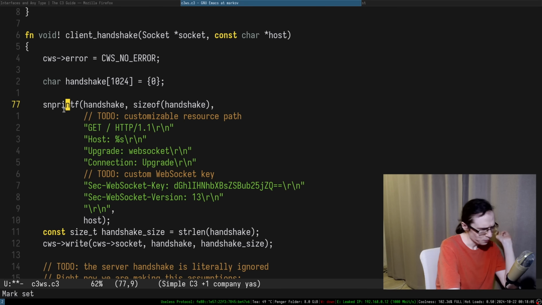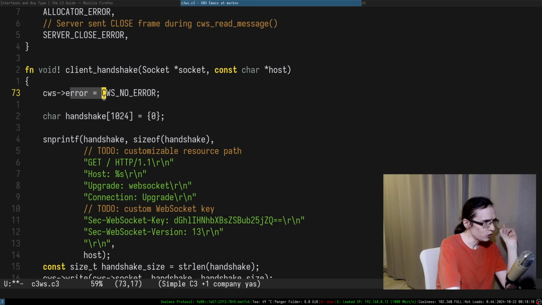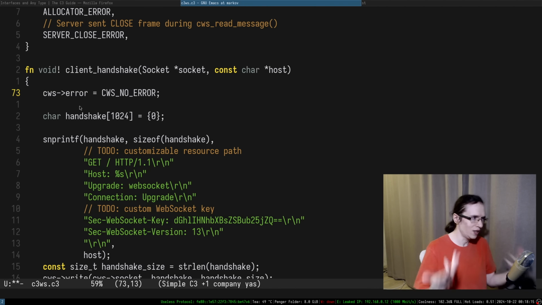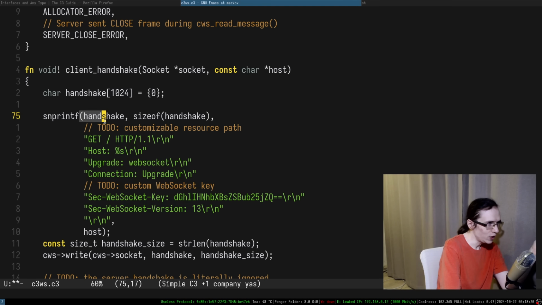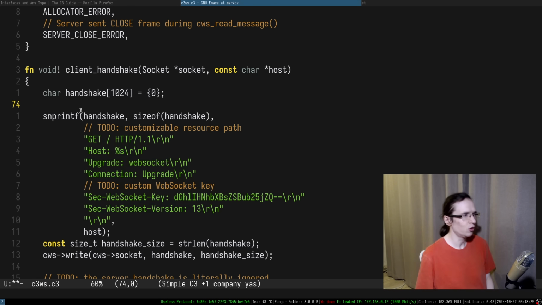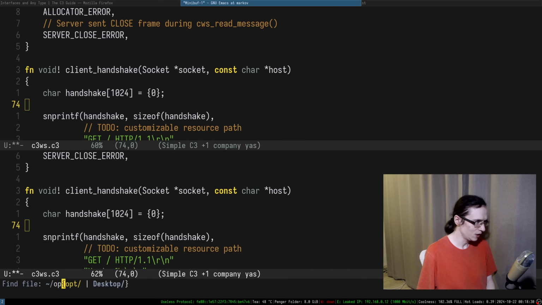So anyway, what are we doing in here? Here we do all of that error stuff. Since we have proper error handling in this language, we don't have to do that. So here's the handshake, and we use this thing as a sort of string builder, but we don't have to do that because we have proper string builders in the standard C3 library.